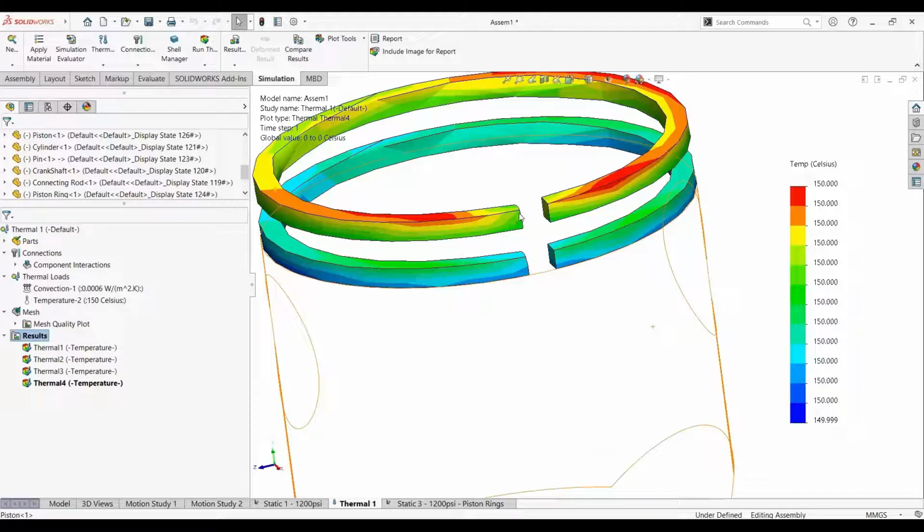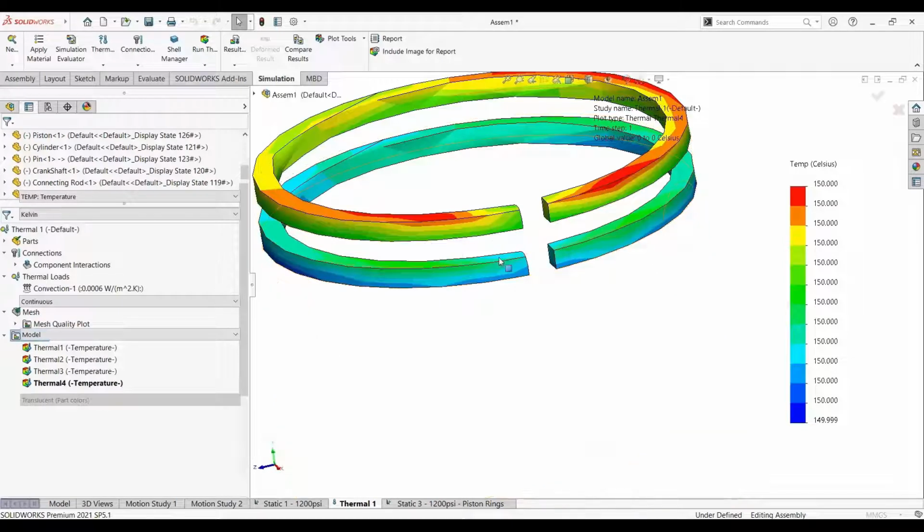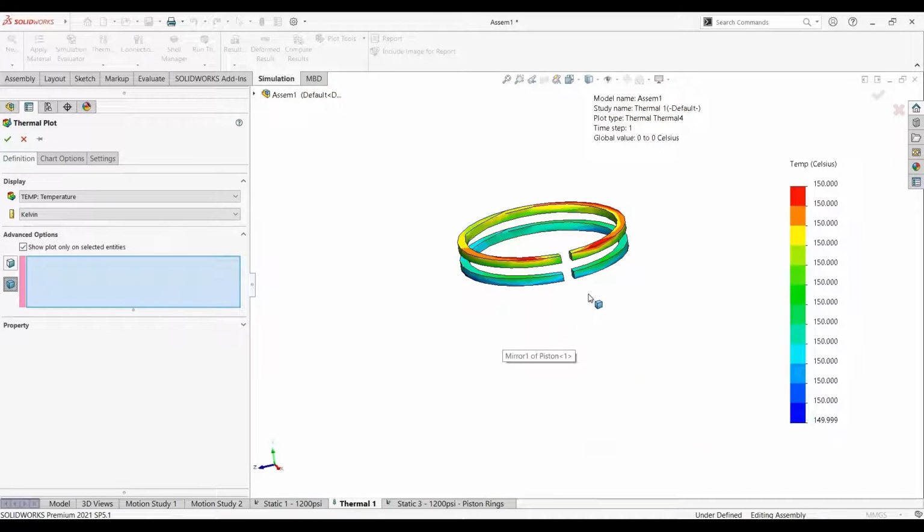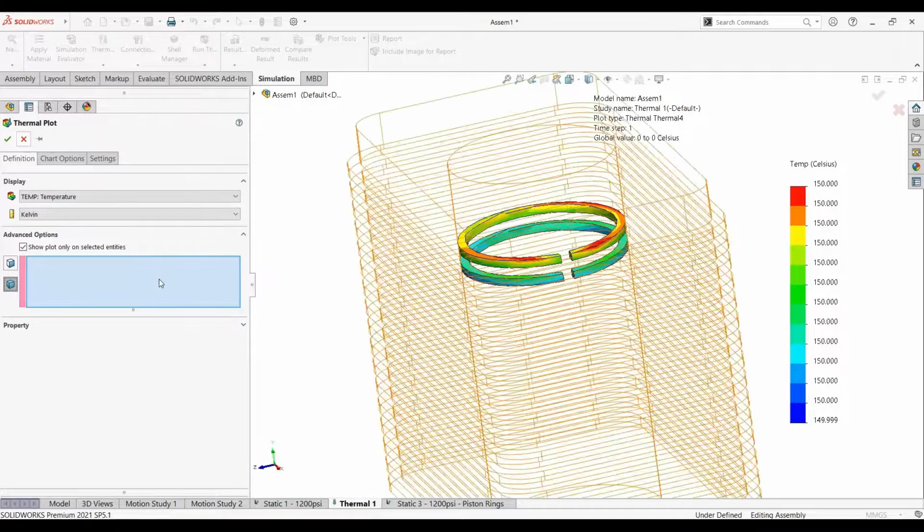So for this particular solid bodies or solid rings, the part contains the advanced options. Show plot only on the selected entities allows you to select a single part or dual parts. Everything can be selected for this, and the plot has been generated with respect to that advanced option.